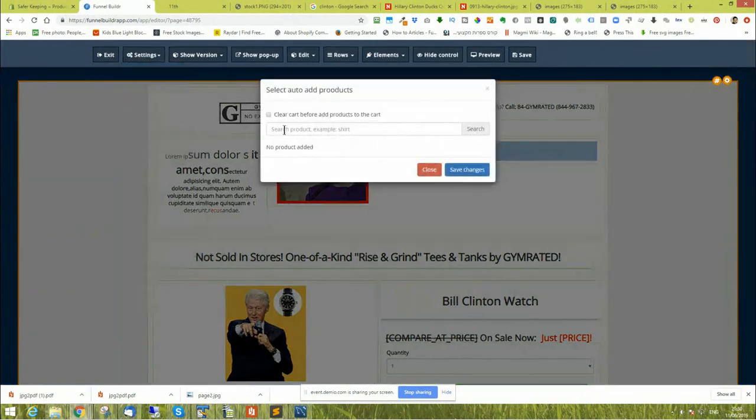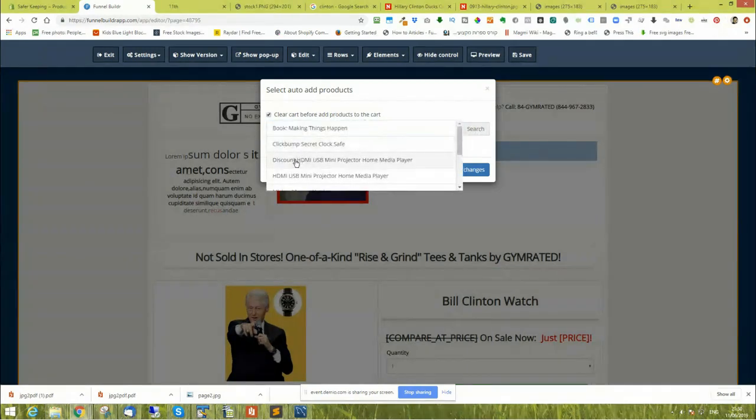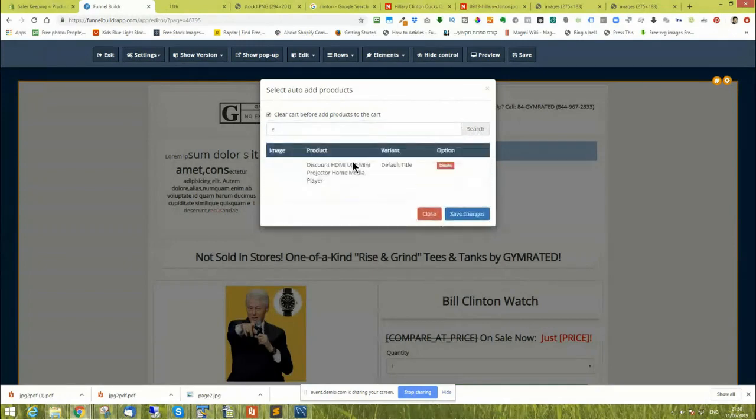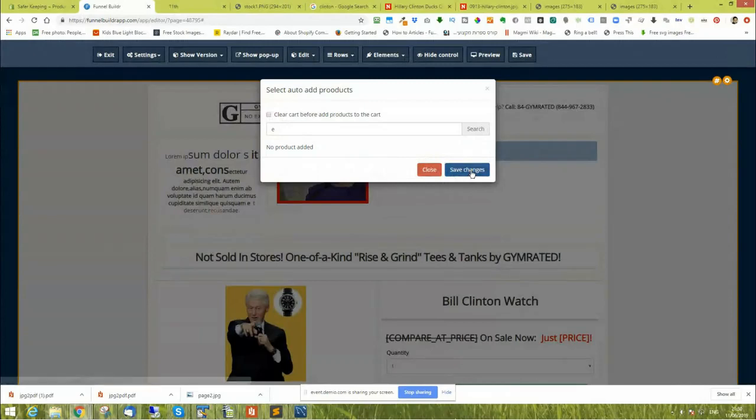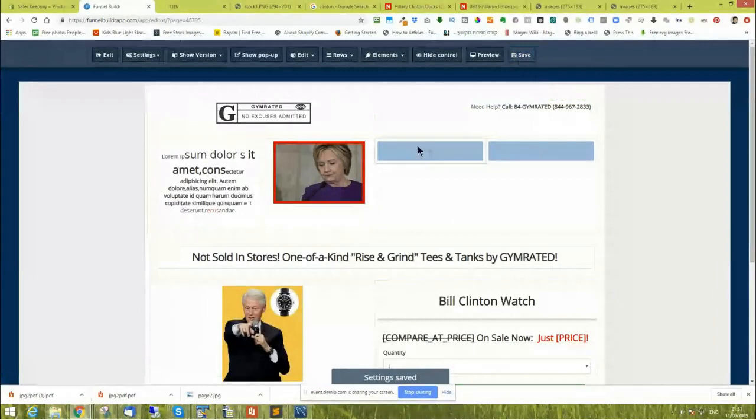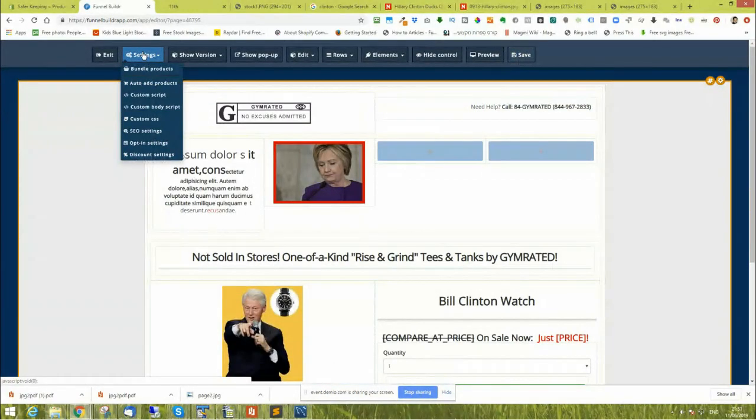Auto add products, I use this a lot. You can check on clear cart before add product to the cart. So what that means is that when the page is loaded, the cart is cleared, and you can choose for it to auto add a product. So for example, let's say I wanted it to add the discount HDMI USB mini projector. I'm going to click on add product, and that would be added. I'm just going to get rid of that for the moment because it confuses me when I'm doing these demonstrations, and I find that something isn't working as I thought it would because I've actually set those settings up.